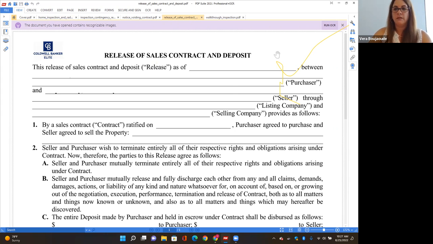Purchaser agreed to purchase, and seller agreed to sell the property. And you just write the property address right here. This is basically stating that the seller and purchaser wish to terminate all rights and obligations of the contract.